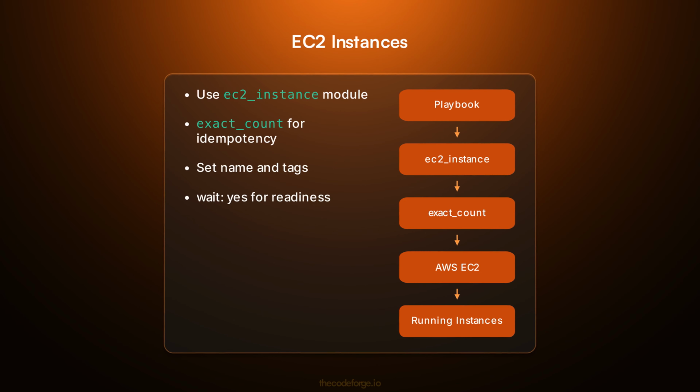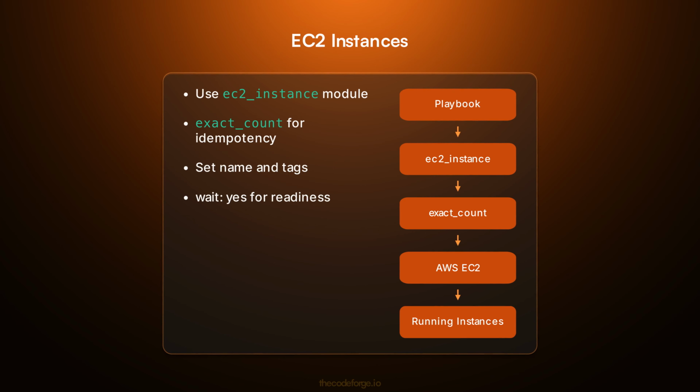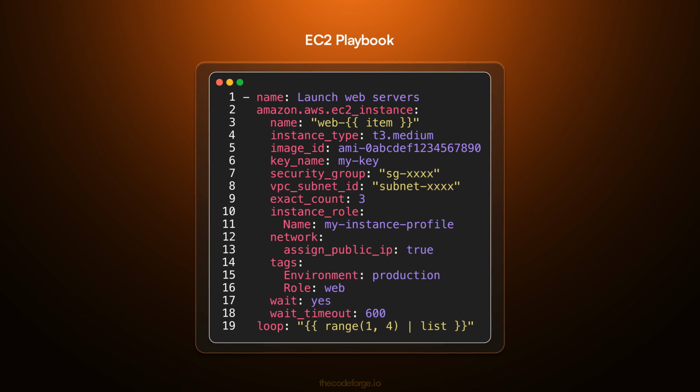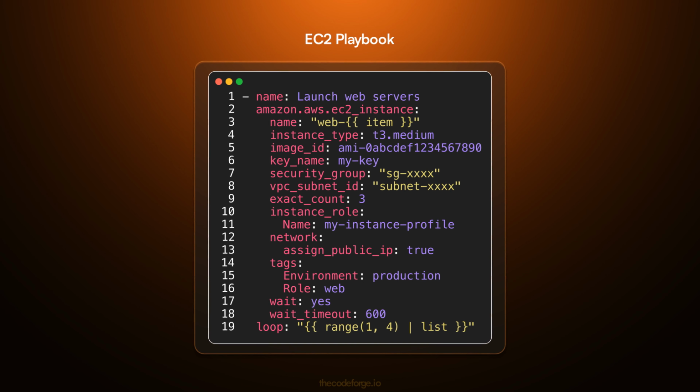The EC2 instance module is the modern way to manage Elastic Compute Cloud. Use exact count to ensure exactly n instances exist. Always set name and tags to scope the count and wait for the instance to be running. This playbook launches exactly 3 web servers. The exact count parameter ensures idempotency.